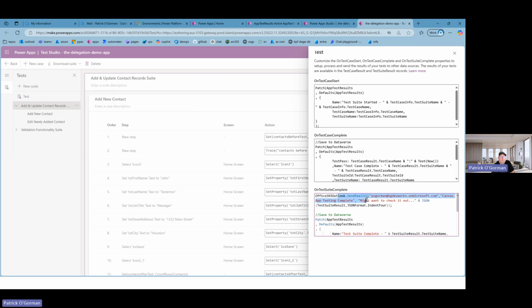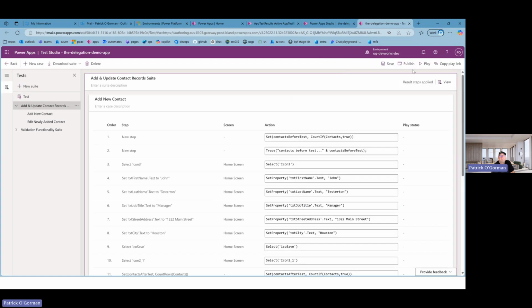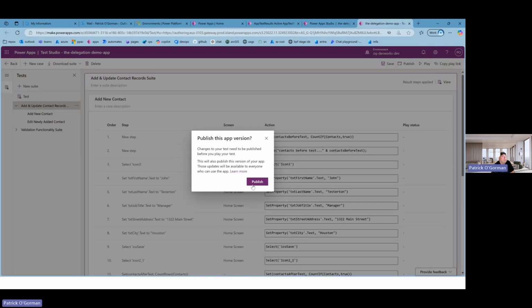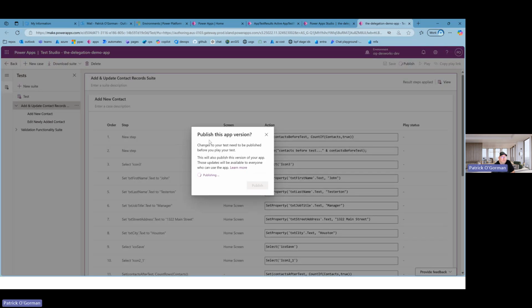Okay, so we should get an email when that test suite is complete. All right, so let's go ahead and run this. It's going to ask us to publish it. Kind of a pain. Anytime you make even the smallest of changes, it's going to ask you to publish it first. So we're going to go ahead and publish it though, and watch what happens once it's done publishing.